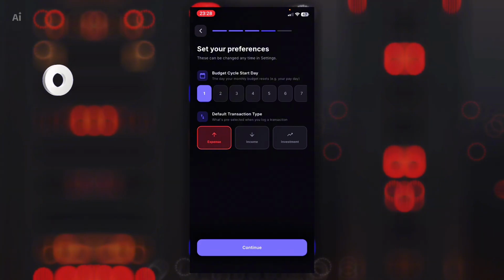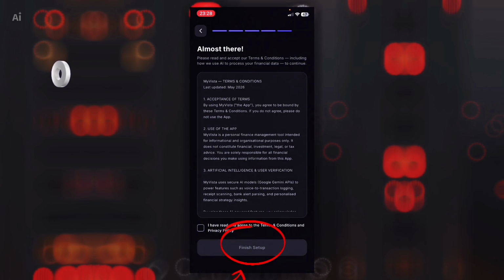So the next one is default transaction type. In the transaction log we have three categories, which are expense, income, and investment. So majorly you still have the three, but the default one is the one that will first show up when you want to log a transaction. So you can just select any one. Majorly you can just stick with the default, which is expense. So you can just click on continue.